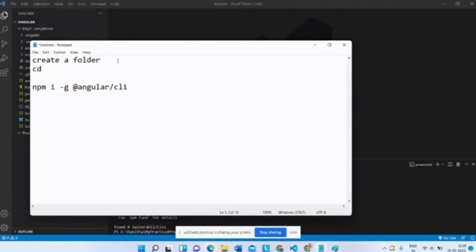The folder name is sample. Okay, the folder name is sample. Then you give cd sample. After giving cd sample, you execute npm install -g @angular/cli.